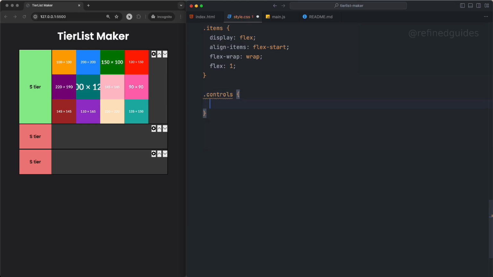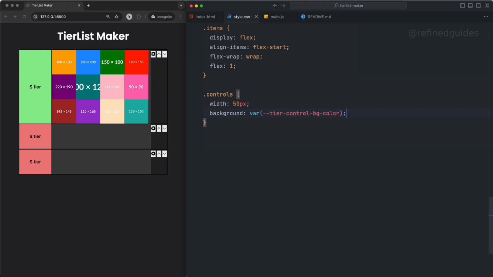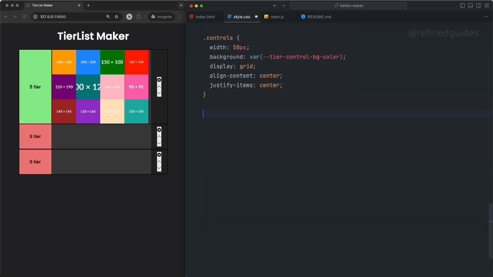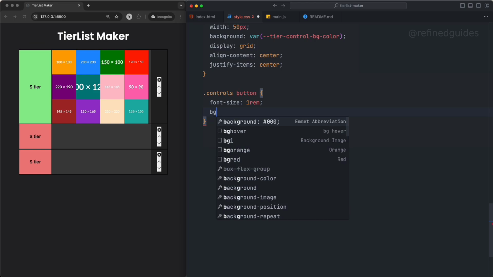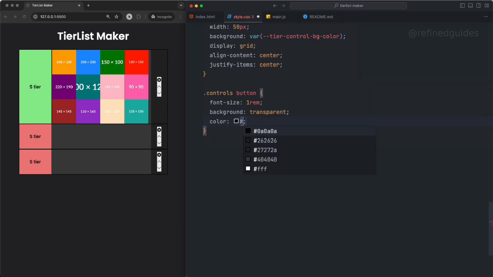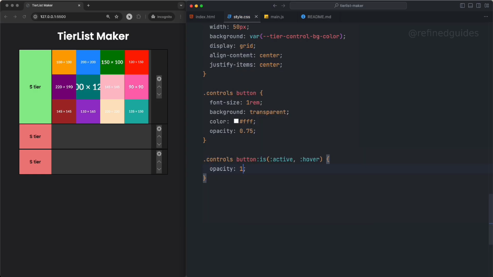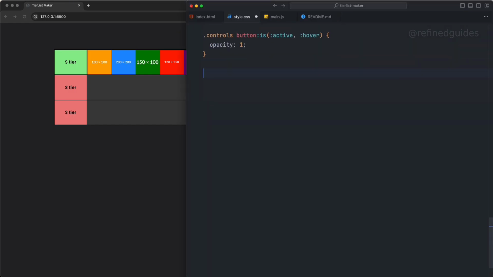As for the controls, set the width and background as follows. Use grid to center the buttons. Then apply some basic styles to the buttons. Let's use a Media Query to enlarge the buttons on wider screens.